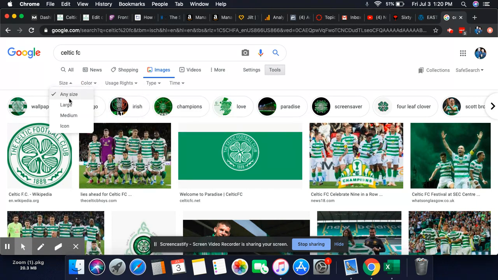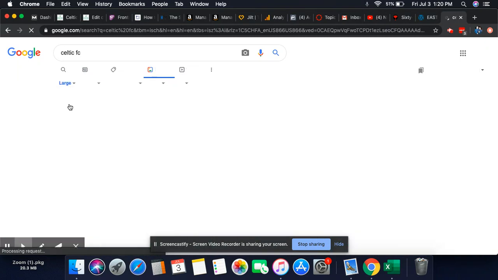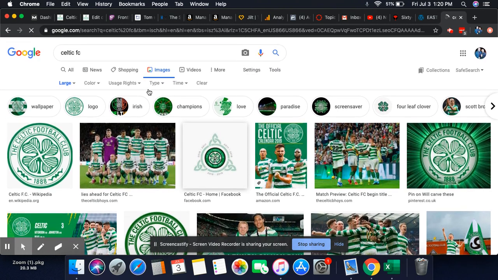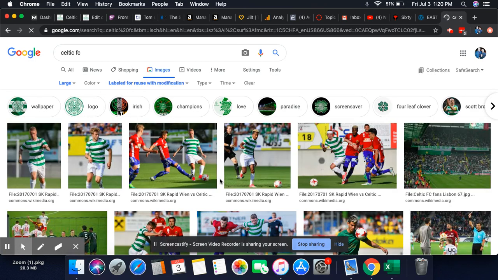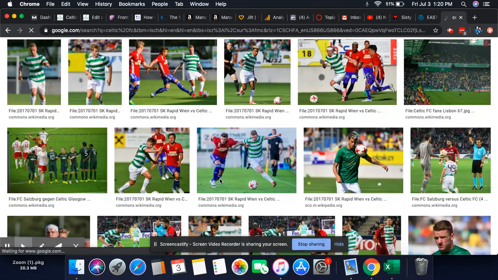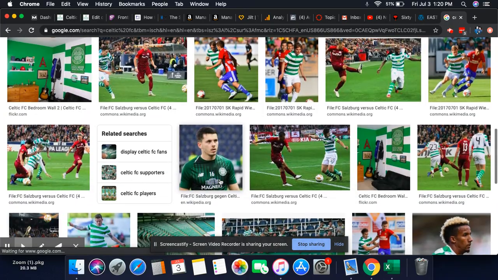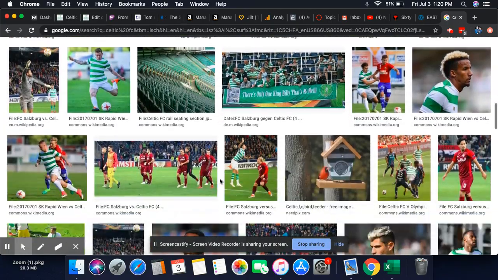I also like to select large, because for this particular example I'm going to want only large images that I'm allowed to reuse and I'm allowed to modify. So with those two searches, I can use any of these images, and I know I won't suffer any copyright infringement, etc.